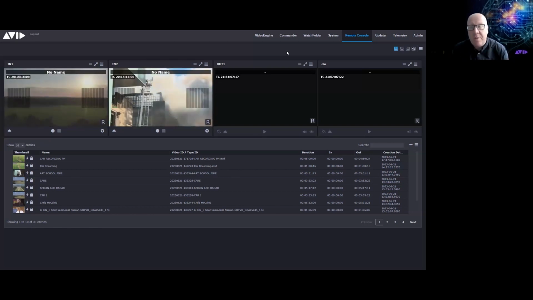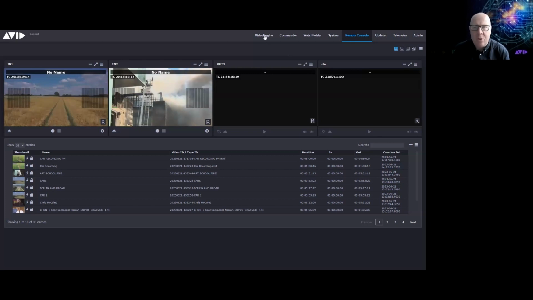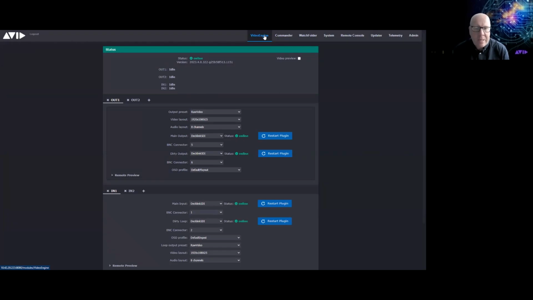So let's just have a quick look at some of the other tabs that are here, because there are other things that you can do in Avid Stream IO. So for example, in the video engine tab, this is where we can set some of the parameters for some of the channels. You can see here I've got 2 out channels and 2 in channels coming in, and on both of these, you can have dirty output if you want that, and the same for what you have coming in as well. So you have some options around the kind of things that you can do, and you can configure that on the video engine page. You also then have the commander page.